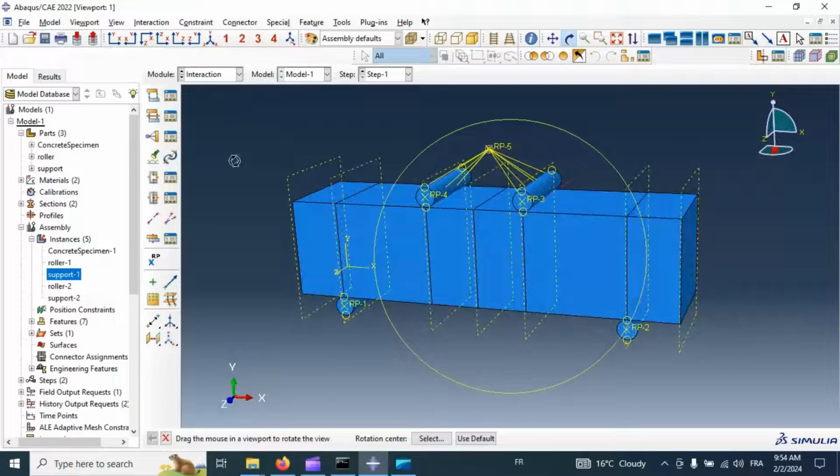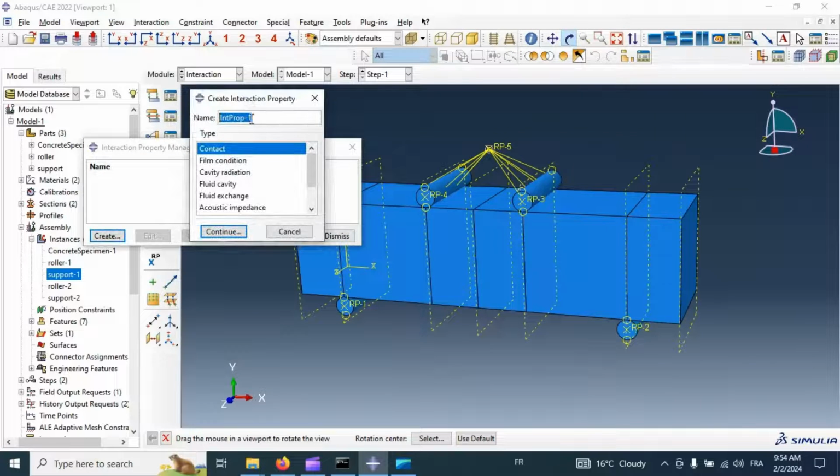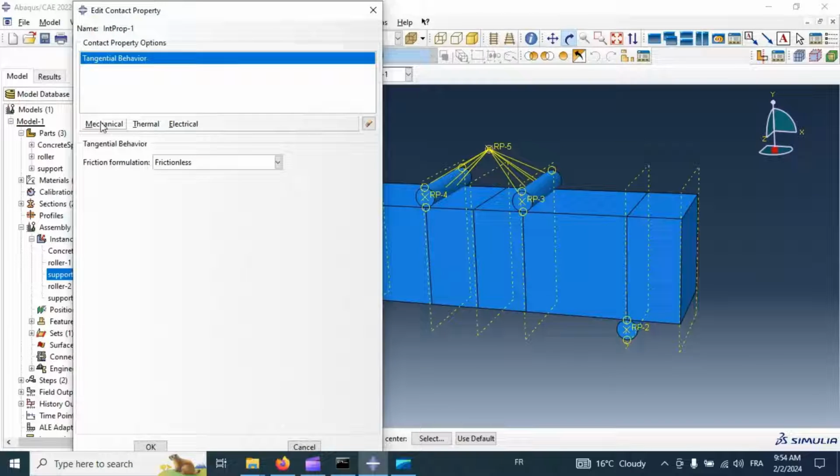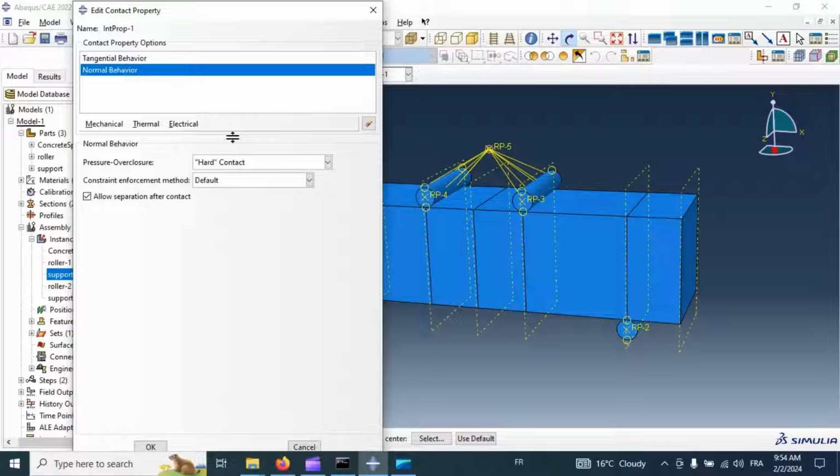Now let's go to create contact property, create interaction property 1, continue, tangential with friction coefficient of 3, and also mechanical normal behavior with hard contacts. Click OK.